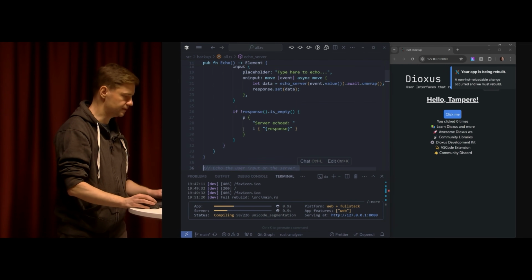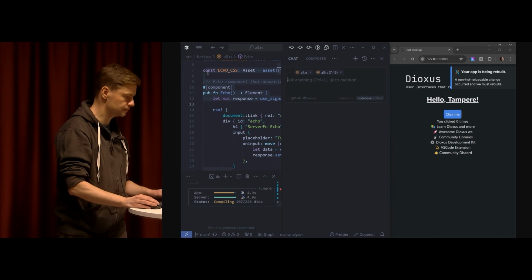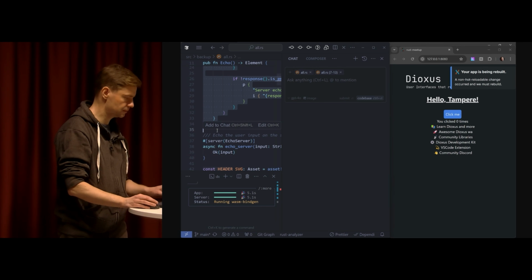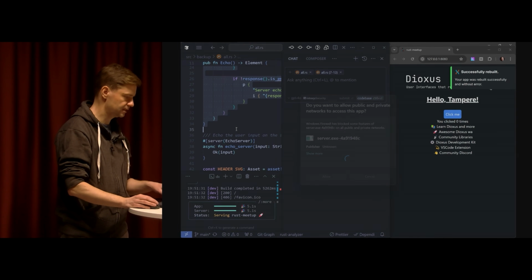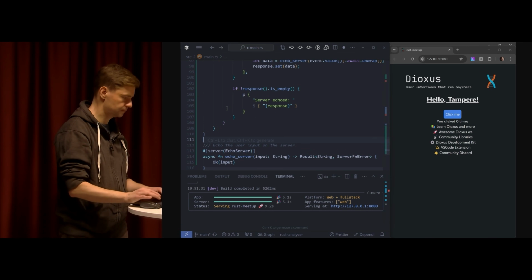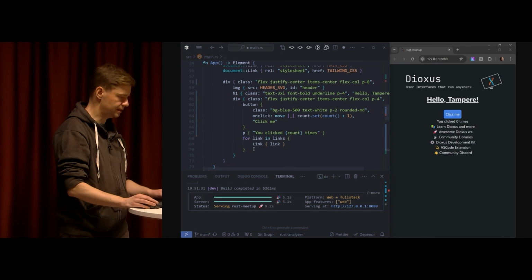And let's define this component. It just echoes whatever is going on. And then add the echo.